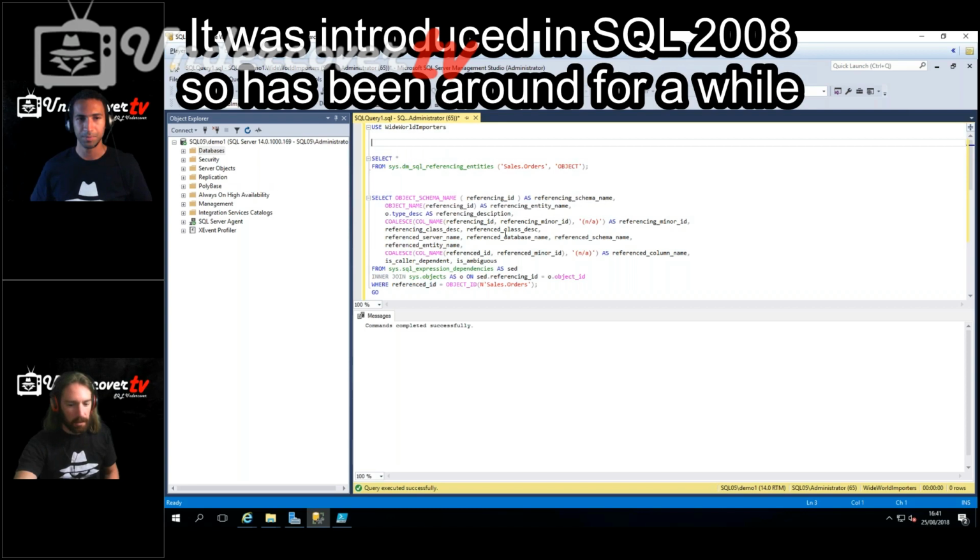So I'm just pinching the exact same examples that Laurie's used. She's used the WideWorldImporters database. So yeah, in the first little script, we're just going to find everything that references the sales orders table.